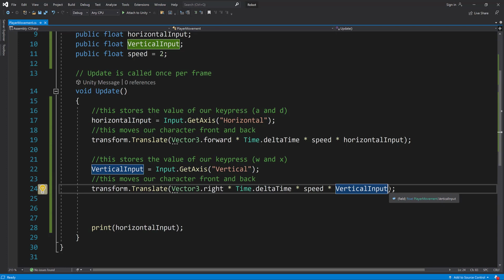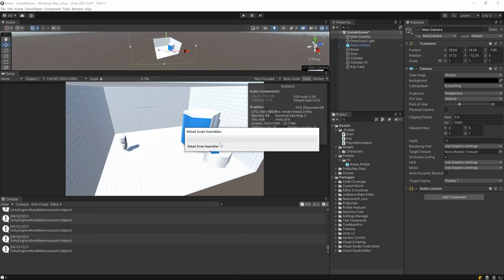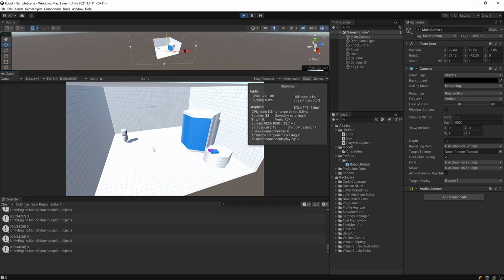So we can do, let's see if we do minus vertical input, if it inverts our, is it minus vector3? Will that work? No. Yeah, let's try this. Minus vertical input. Let's see if that does it for us. There we go. Yeah, so now I'm pushing W, the character's moving up. So just a nice little quick trick.